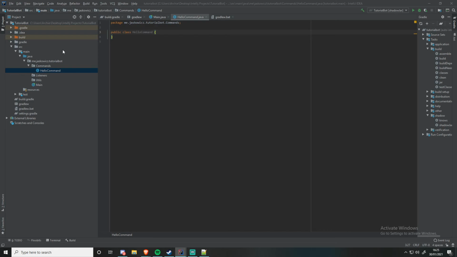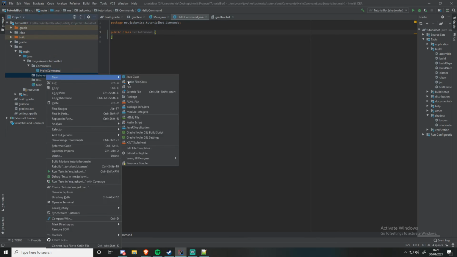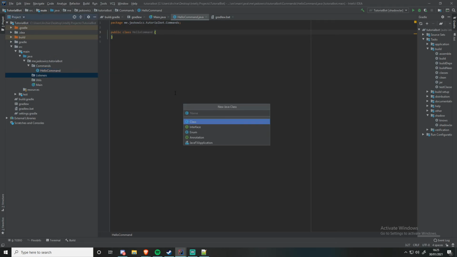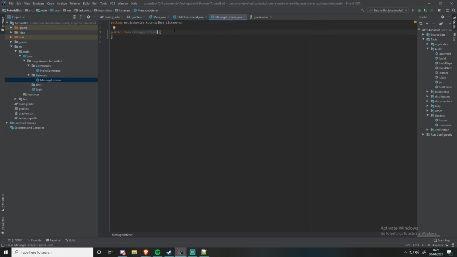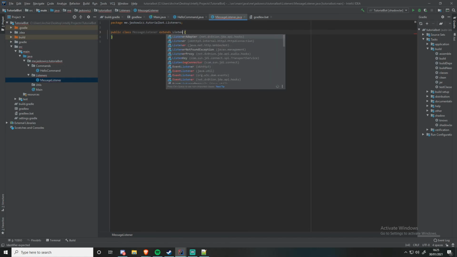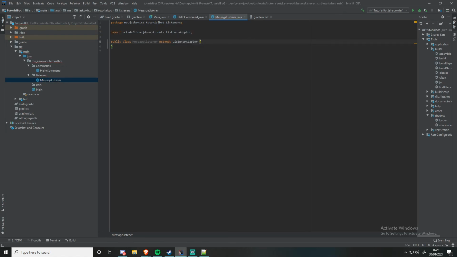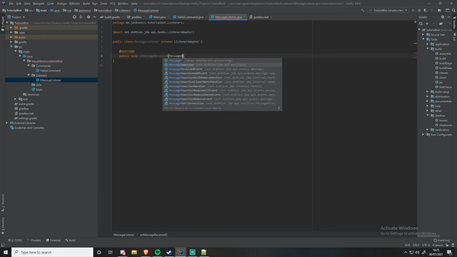Righto. So what we're going to do is we're going to have this hello command. We're going to have a message listener, and then we're going to extend the listener adapter from Discord. And yeah, we're going to override a function called public void on message received.